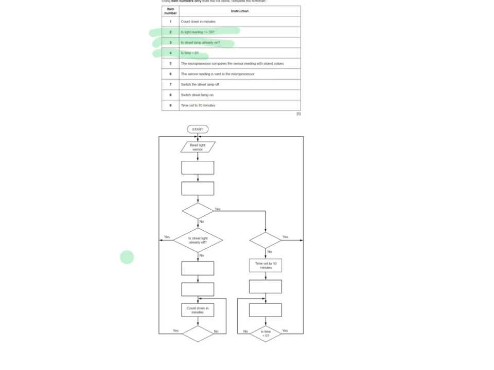So let's think through this. Read light sensor, reading being sent to the microprocessor, which compares it. So these are the ones we just spoke about. Input, process, output. Let's leave them though. Then we hit the condition. Is the light reading less than 50? Is the street lamp already on?